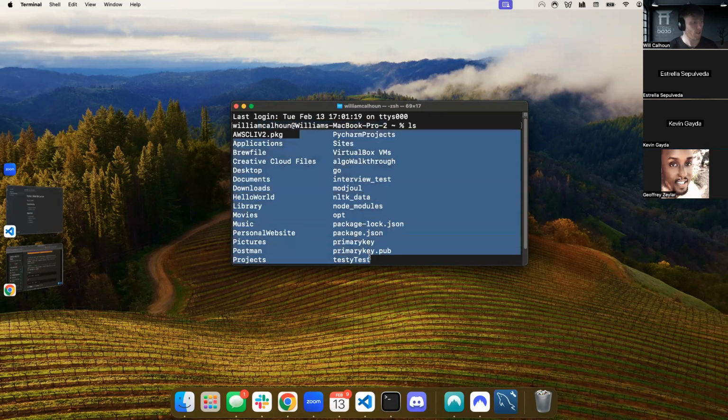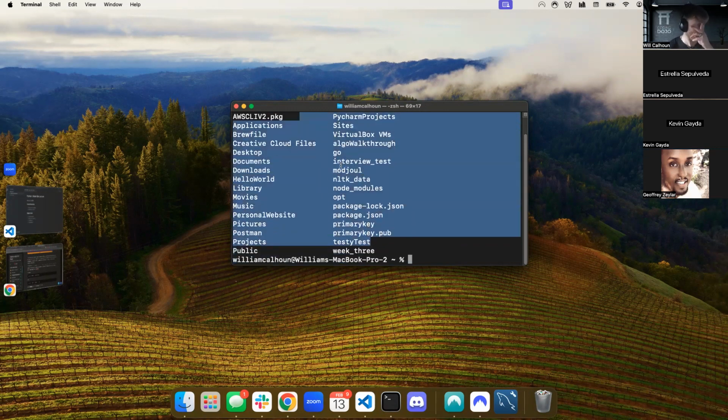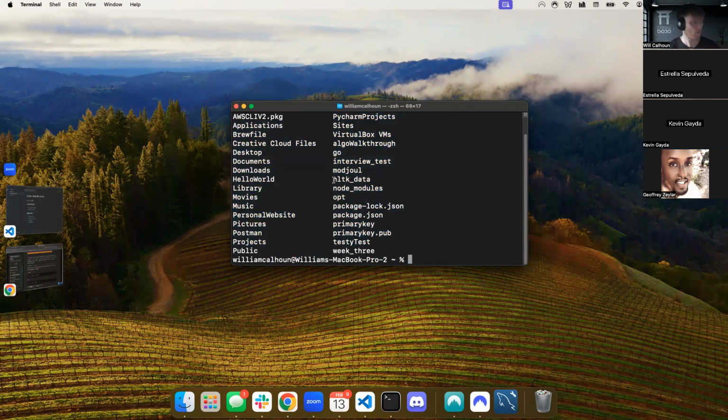I have access to a whole bunch of stuff, some of which I accidentally made when I was young, like NLTK_data or interview test or hello world, right? But really you should have your desktop, your documents, your downloads, all that stuff. Well, I want to go to where, let's say this class is, right?